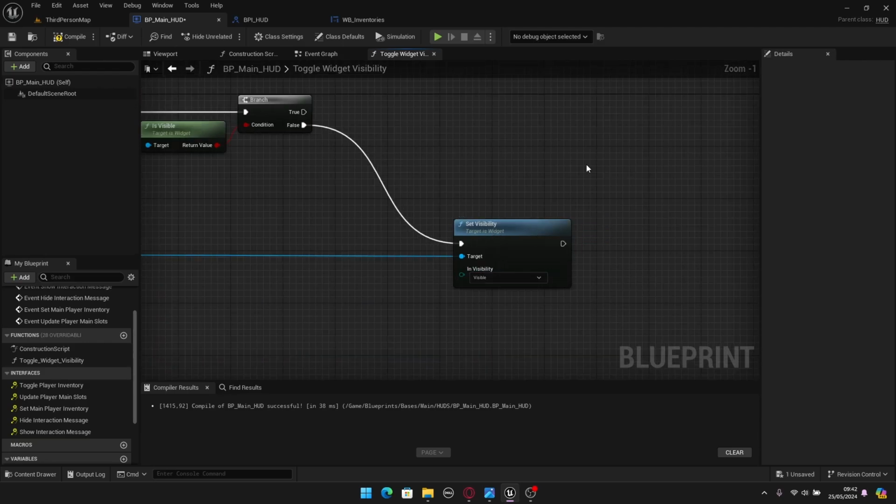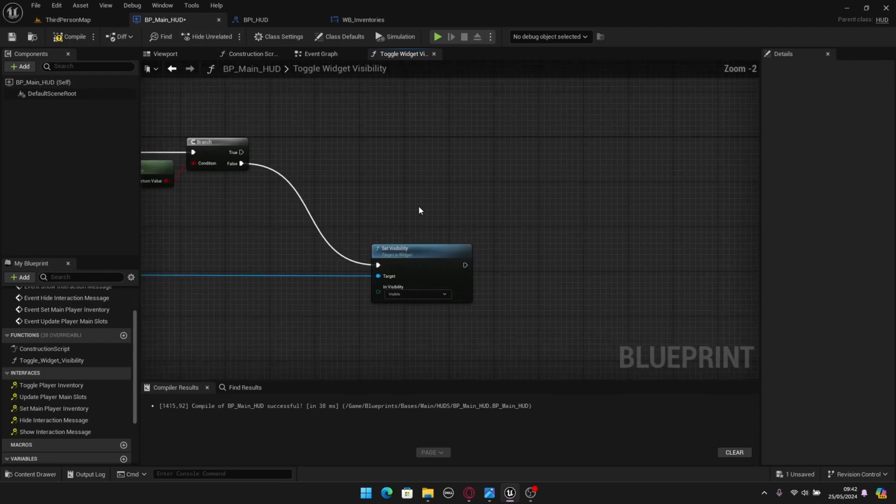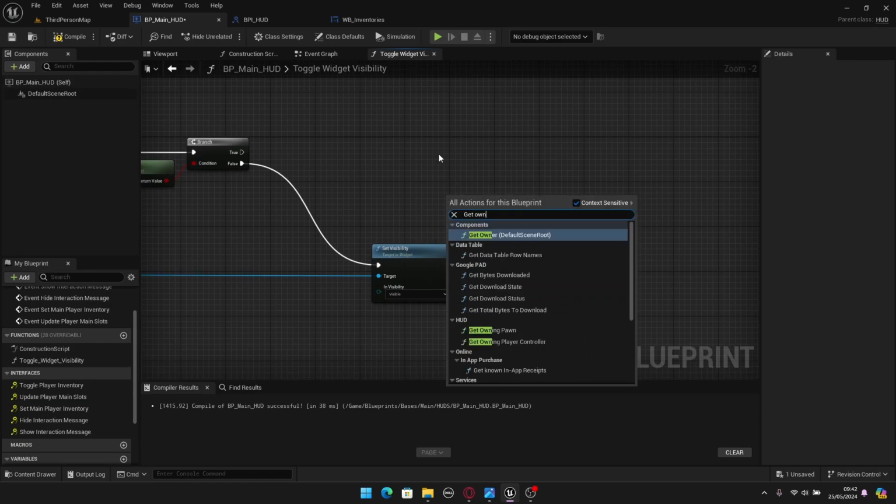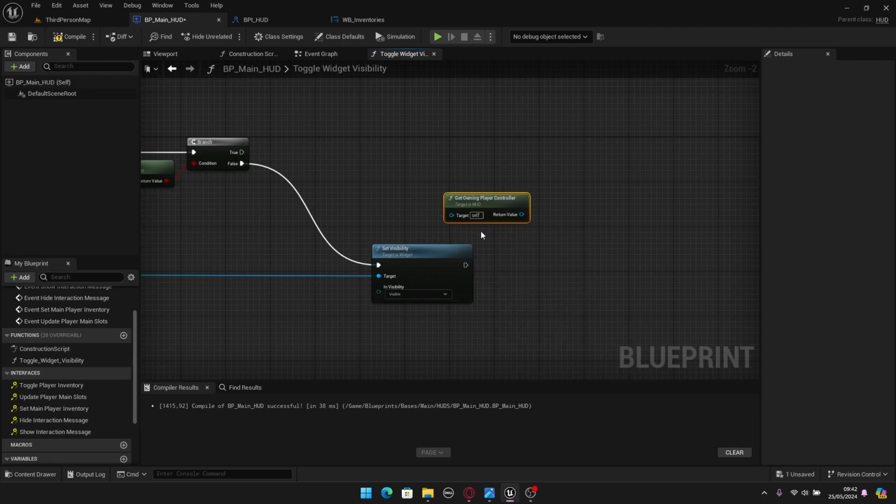And of course, now we need to focus on this widget. To do this, we need to change the input mode. And to do this, we need to get the player controller. And of course, because we are in the main HUD class, we need to get the owning player controller. So here, let's right click and type get owning player controller like this.